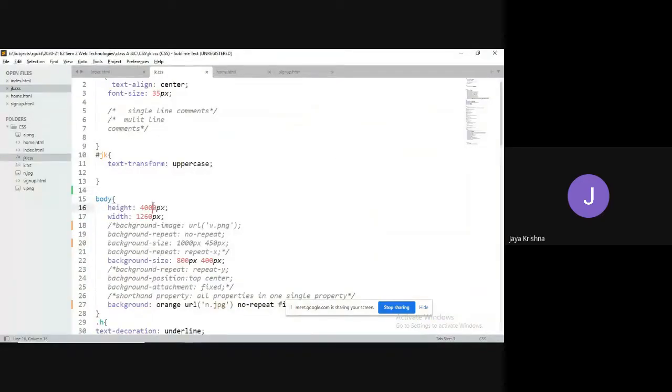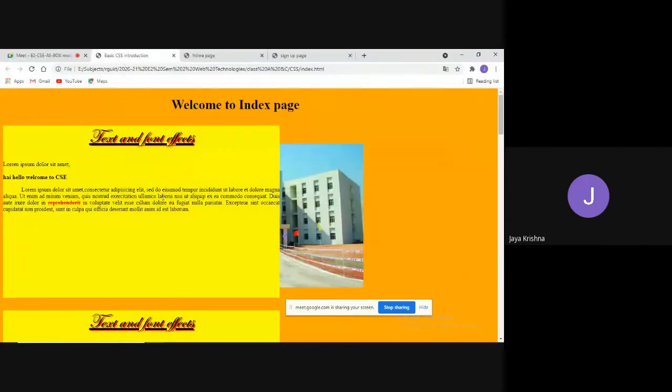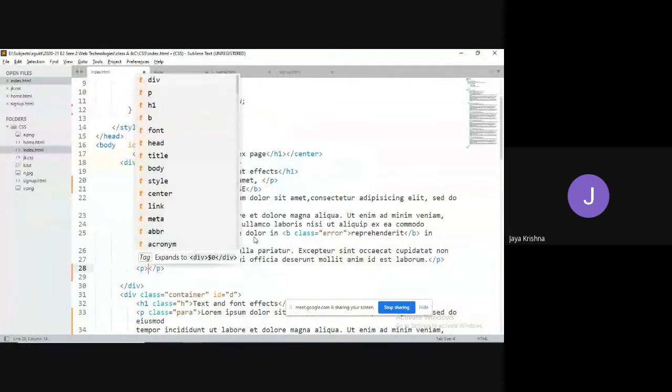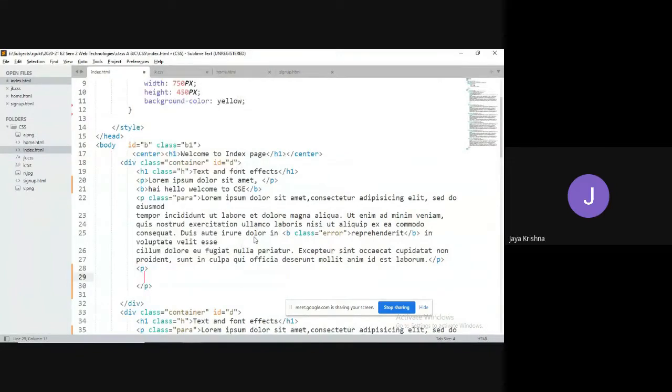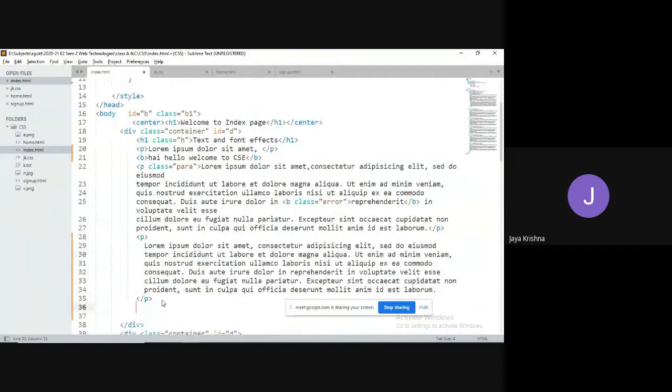So these are the modifications that I wanted to do up to now. I'm not going to repeat this entire set of properties every time. As it is having more space, I would like to add some more paragraphs. For example, one second, I'm going for lorem ipsum. This is the last paragraph.